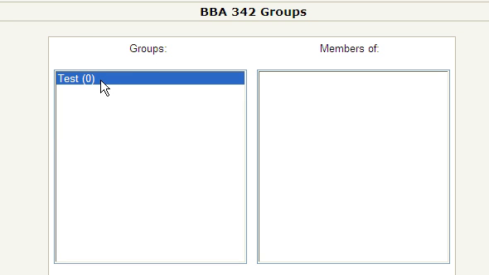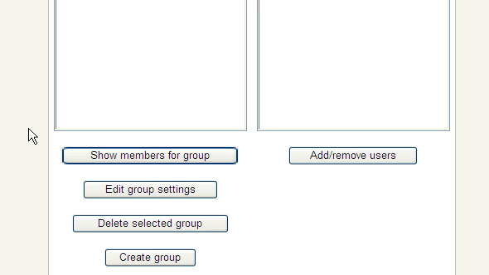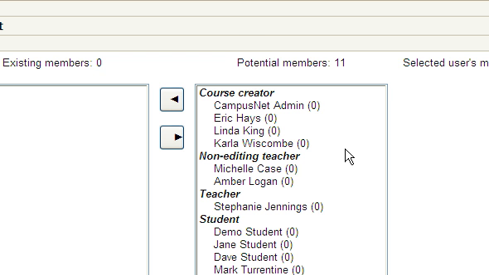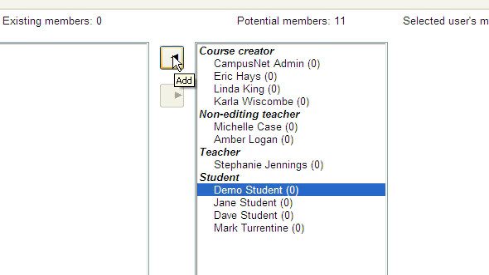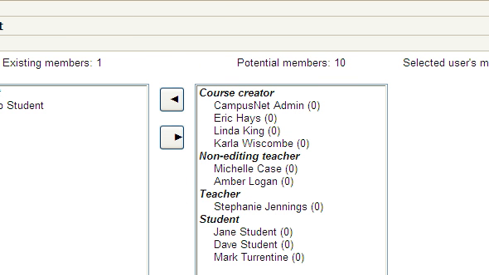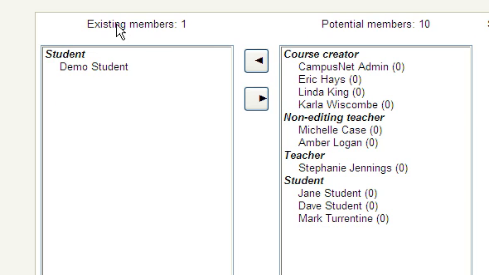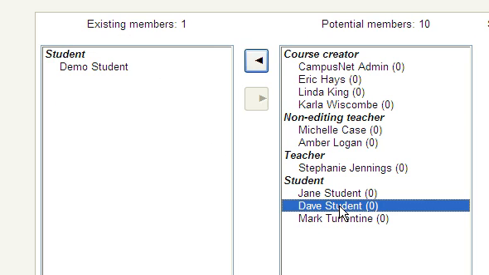Now when it comes back, you see for groups we have our first group name, test, but there are no members. That's what that 0 recognizes. So what we need to do now is add members. So add remove users. Click on that. Now you get a list of all the students in your course, and this has a variety of people in it. You highlight the person you want to bring over. So let's do demo student. Use this arrow, and you notice now that demo student appears over here. Let's do the same with Dave student.